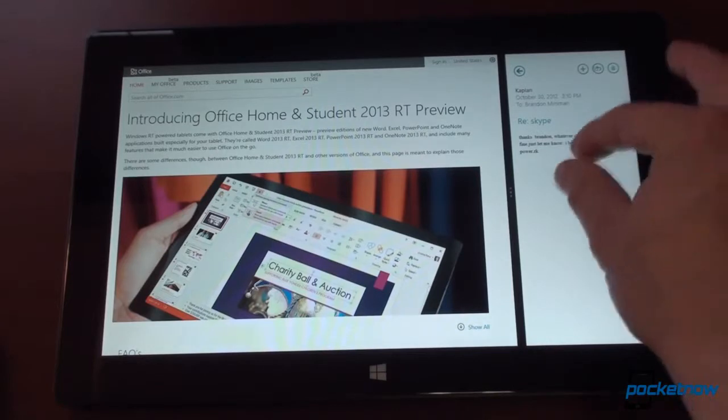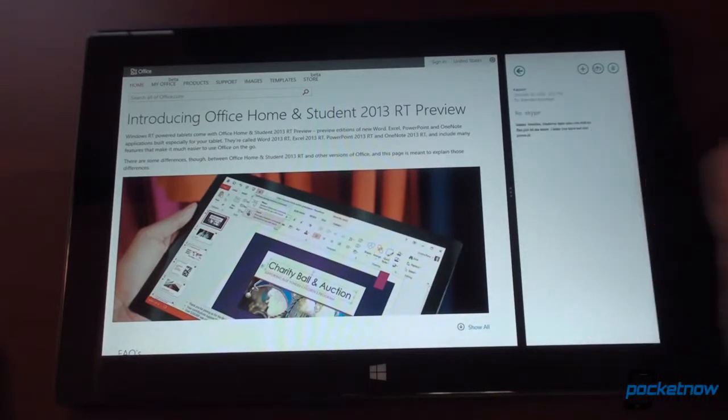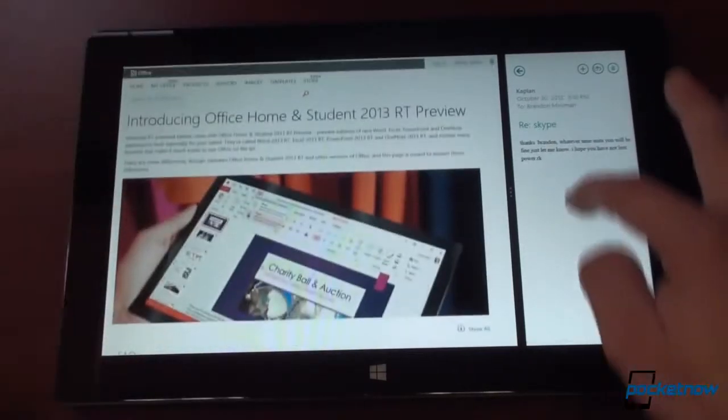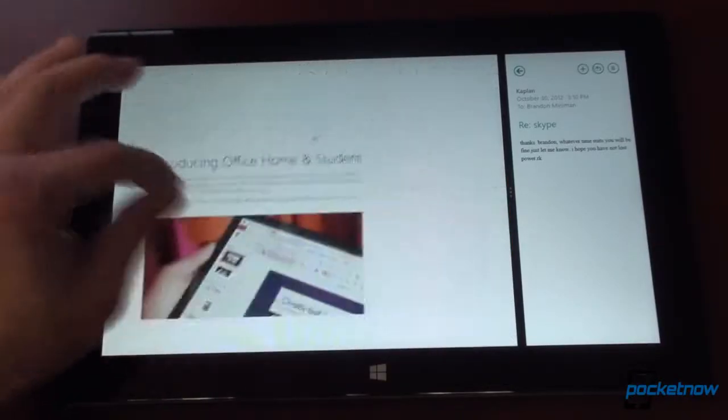And so here I'm looking at an email. I can actually read it, and I'm browsing the web. And the responsiveness is just fantastic.